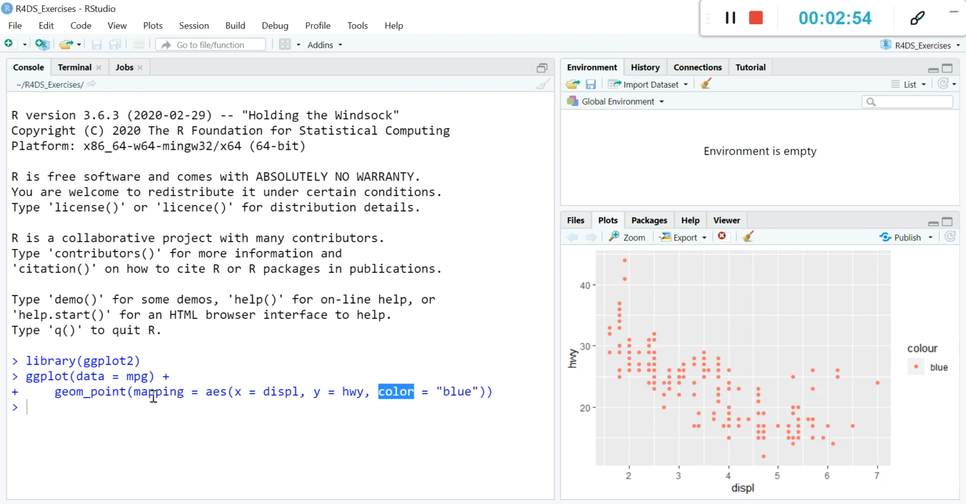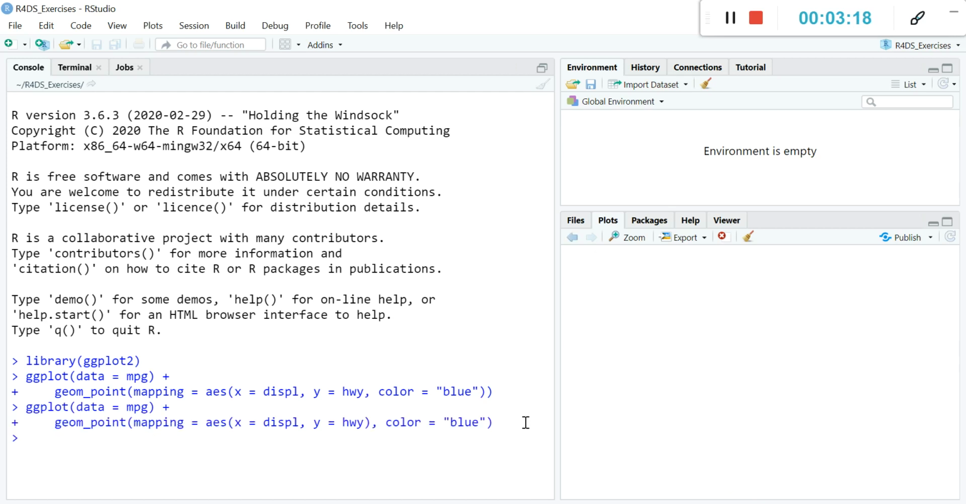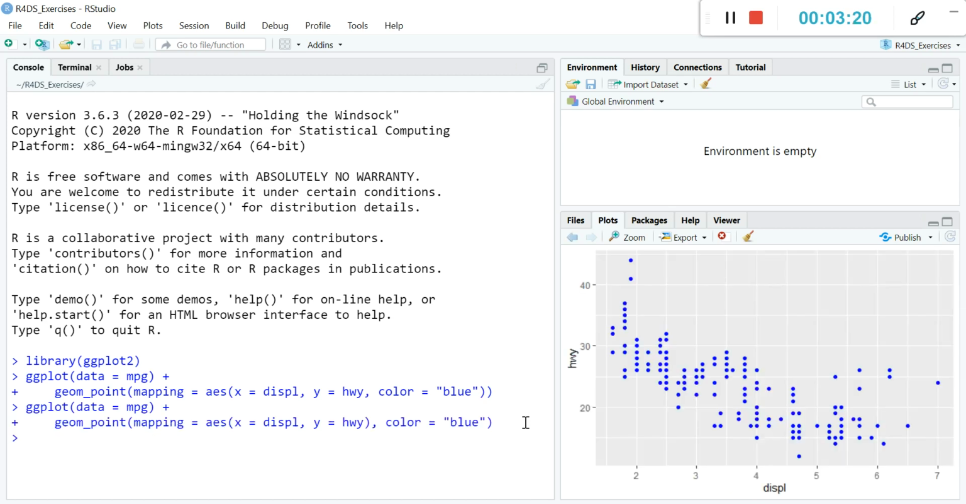So if you actually want to display blue points, what you have to do is move this color equals blue outside of the aes function. So if I close the parentheses of aes directly here after this hwy, and then I remove one parenthesis here at the end, now color is outside of aes, but still within geom_point. And if we do that, we will see that actually now the points are blue, just like we intended to do.